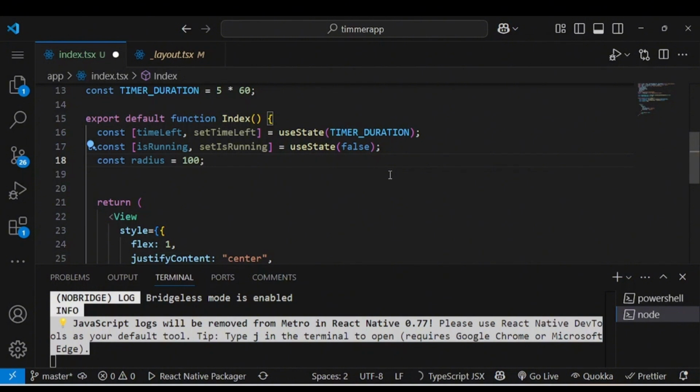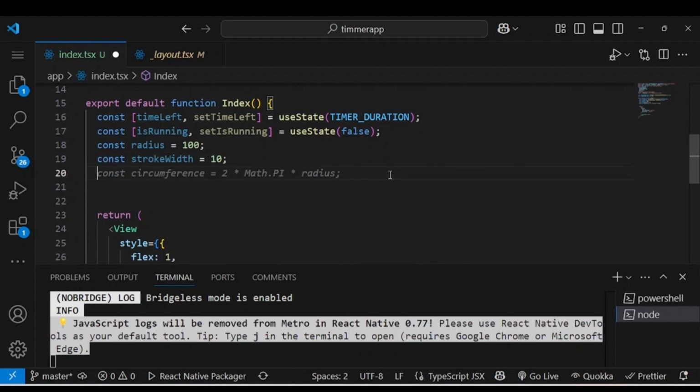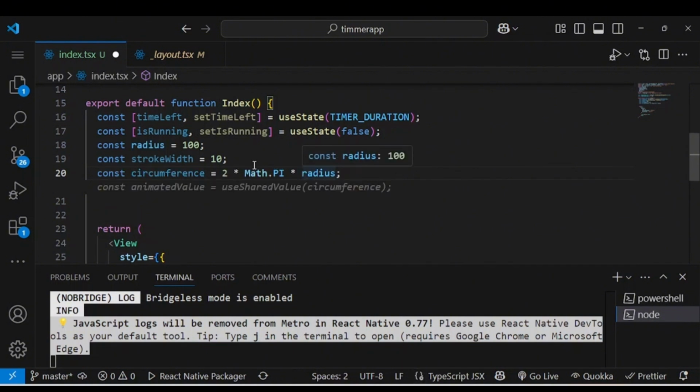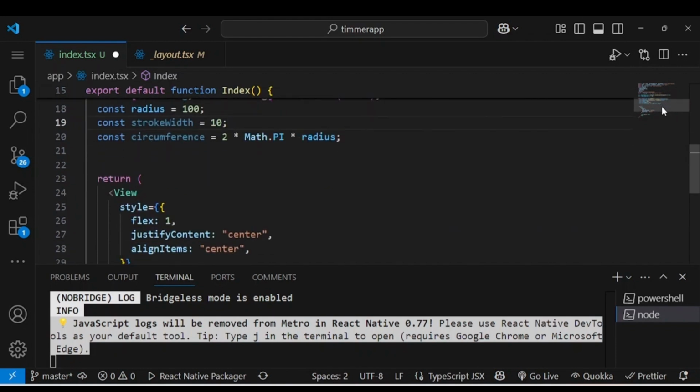We have the const radius, which should be set to 100. And then the stroke width should be set to 10. The circumference of the circle should be 2 times Math.PI times radius, and that's going to calculate the circumference of how we want the circle to be. And we don't even really need to tamper with this, because that will give us a perfect circle as expected.